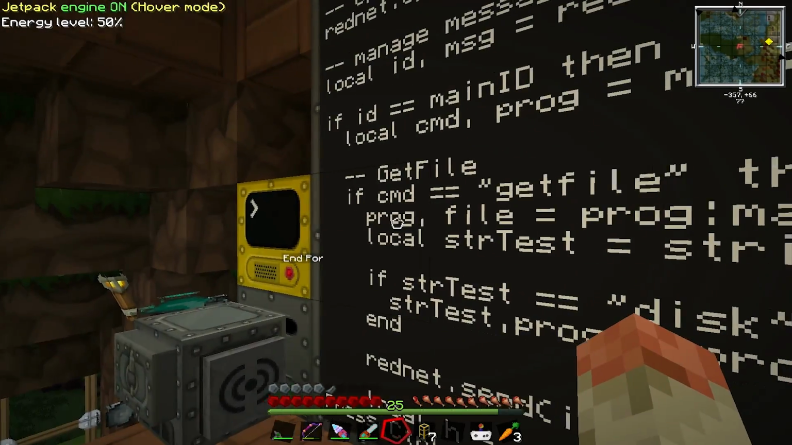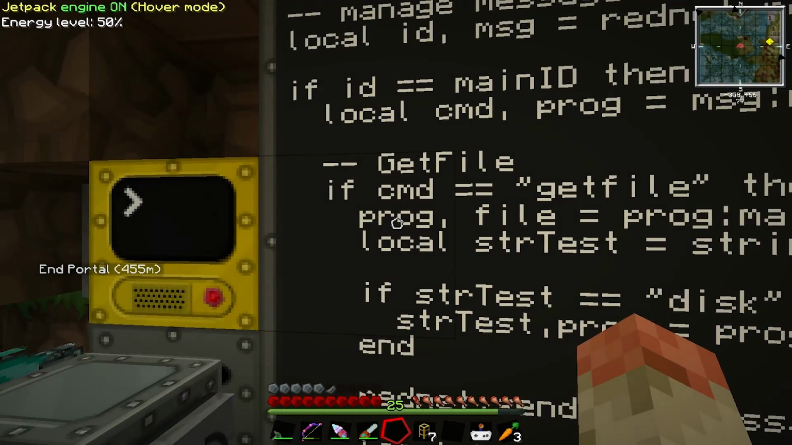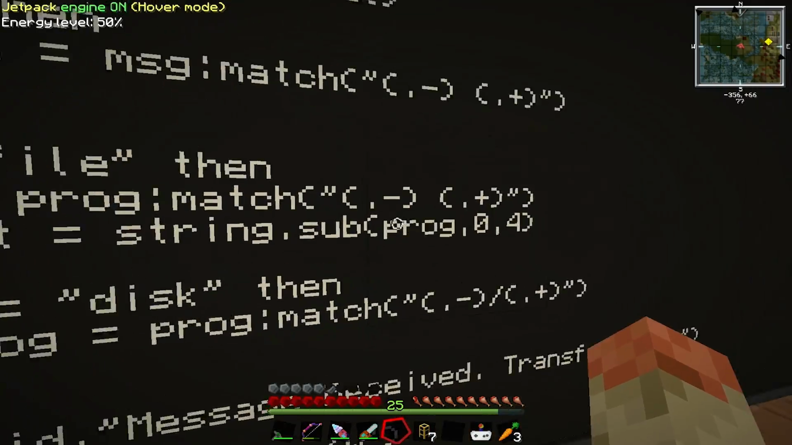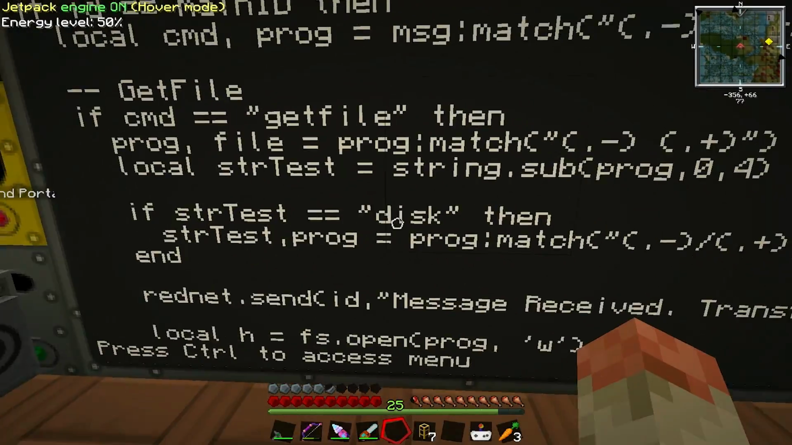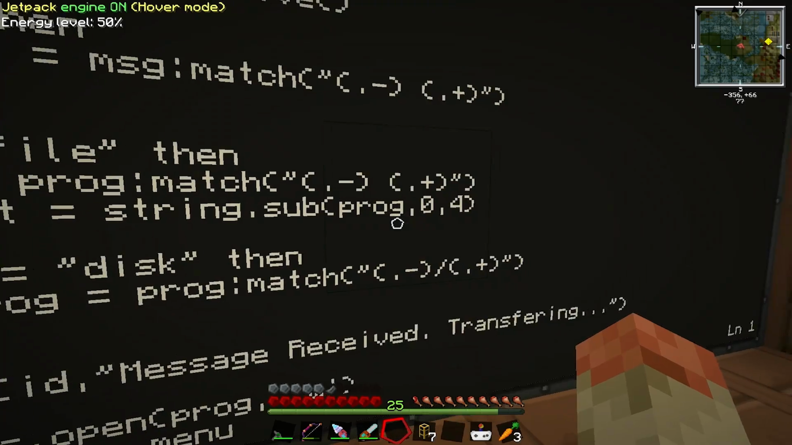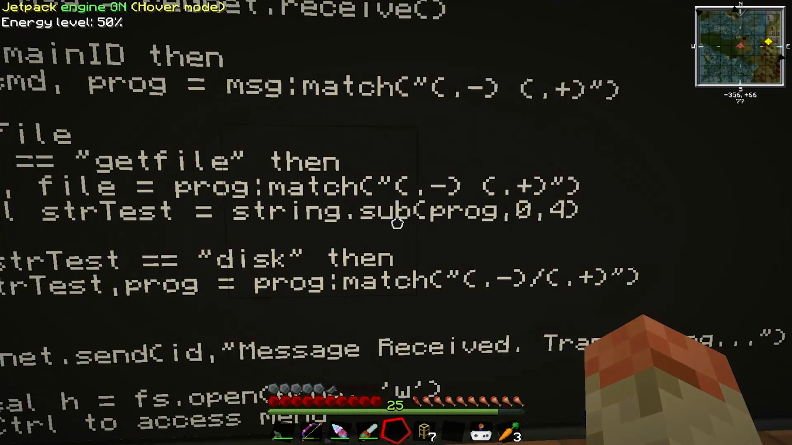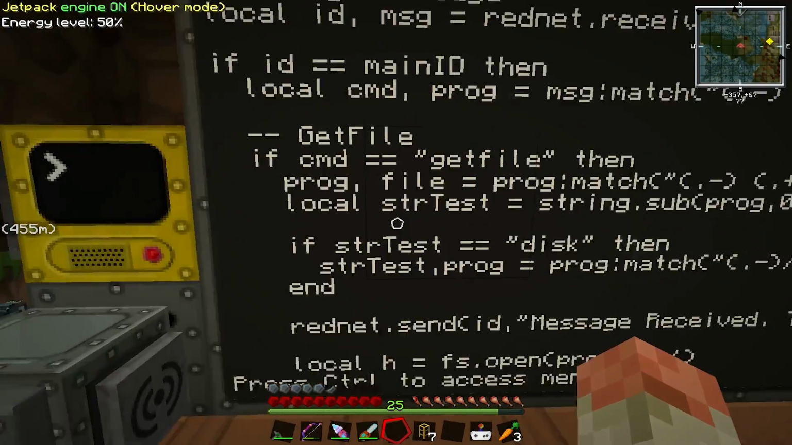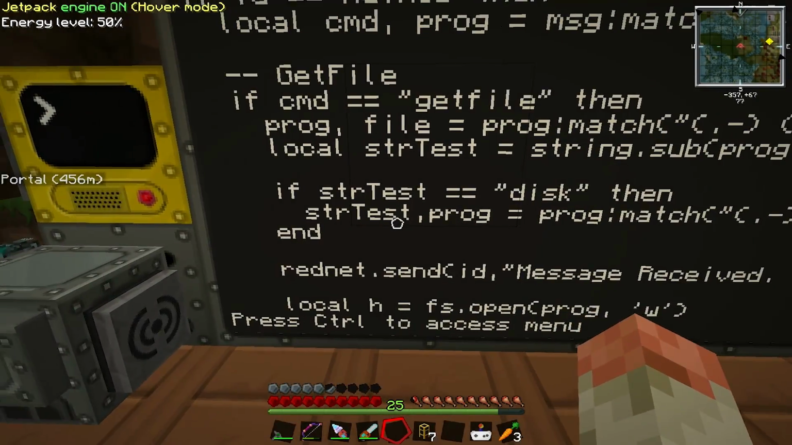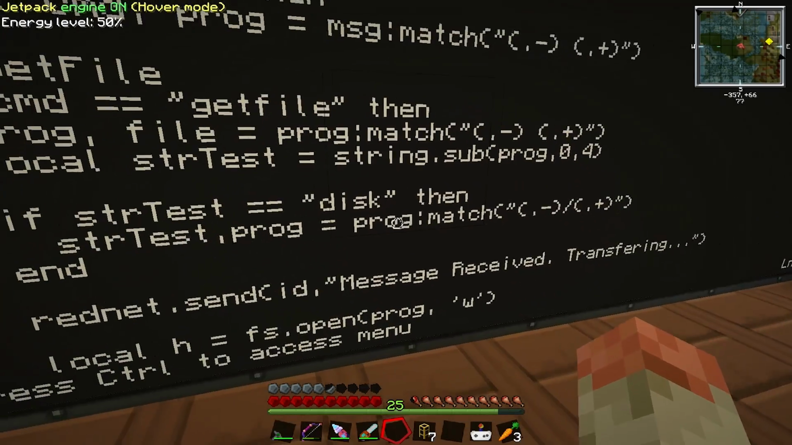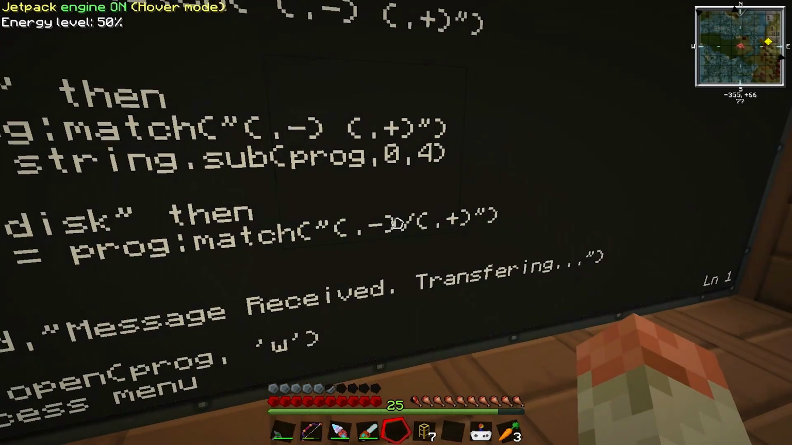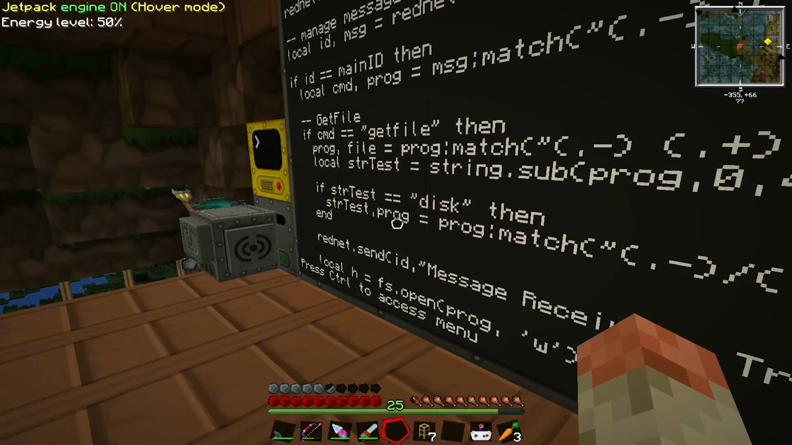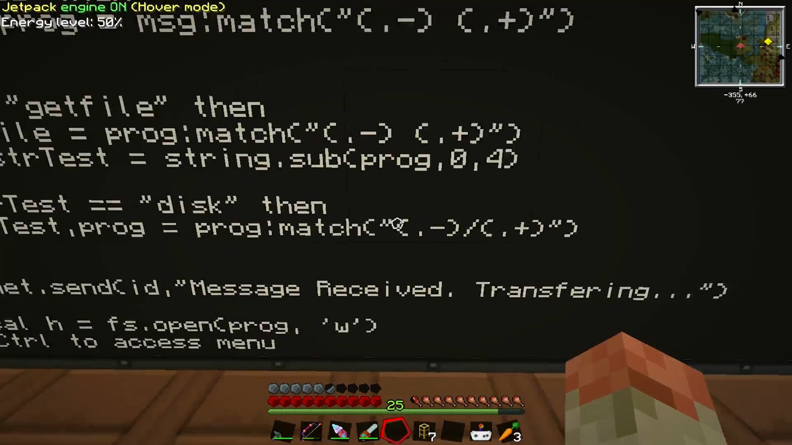And remember that we've now sectioned this off to where program is the name of the file and file is the content. So all this is the name of the file. So then what I did is if the string test is equal to disk, which would be the first 4 letters in program, if you're sending it from a disk. If not, then this isn't going to return true and nothing will happen. So if it is, then I do a third cut on the program string and cut everything out before the slash, and then program is again equal to anything past the slash.